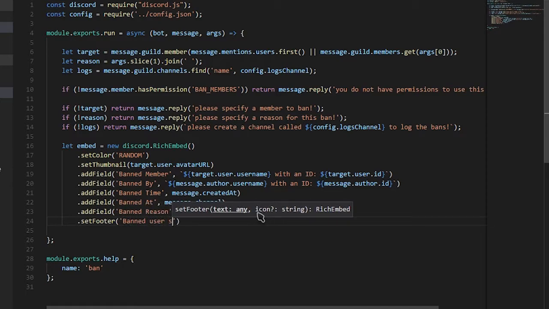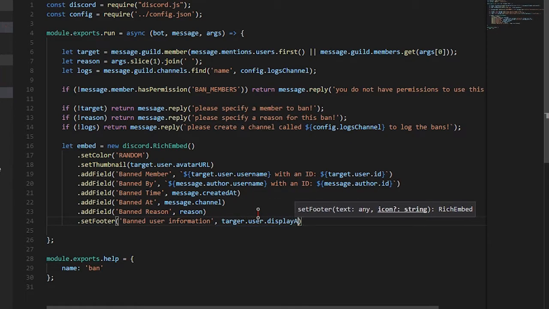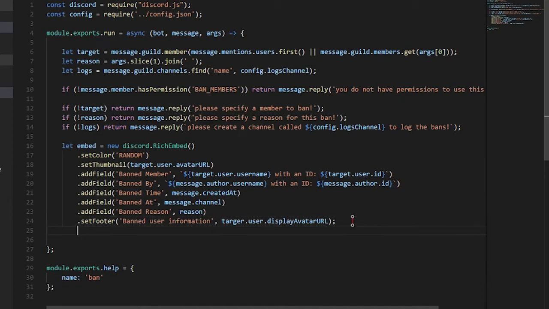Banned user information. You can go ahead and do target.user.displayAvatarURL. So now we can display the avatar URL in the footer, which I'm going to show you in a moment. Next, we're going to send them. Now we're done with the embed.